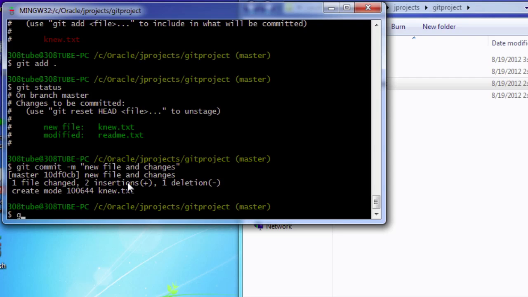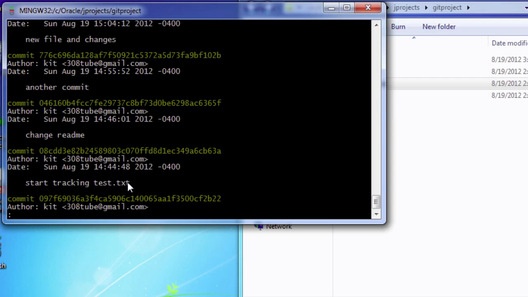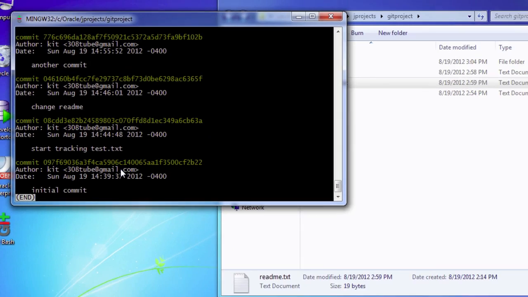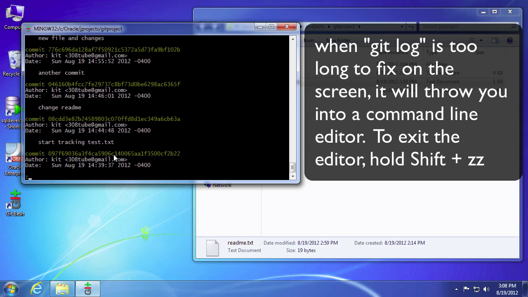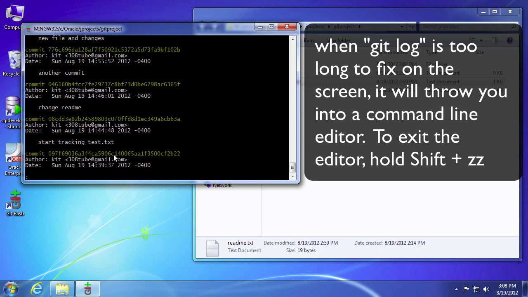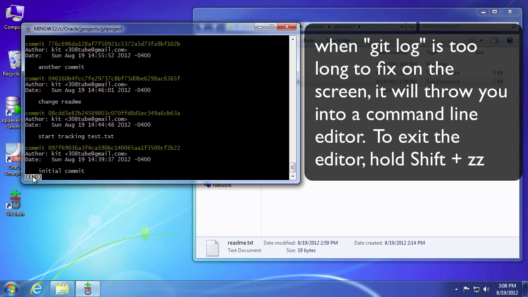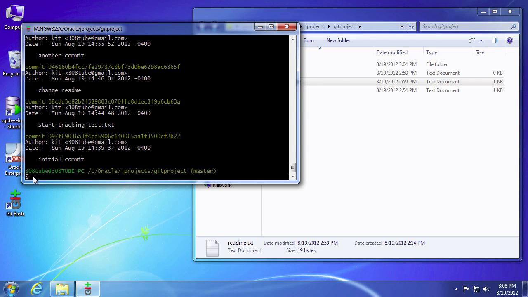And there we go. So if we do a git log, we can see changes of all of that. One important thing to know is that once the log has become too big to fit on the screen all at once, in order to exit this, because you'll see this end right here, you need to hit Shift Z and it'll bring you out of the text editor. Otherwise you'll be stuck in there.